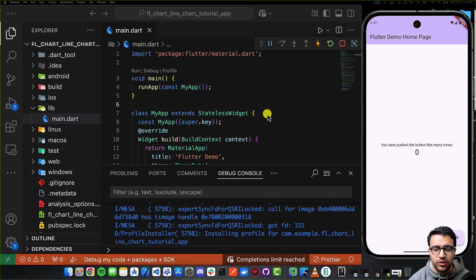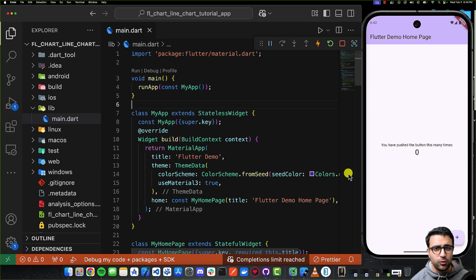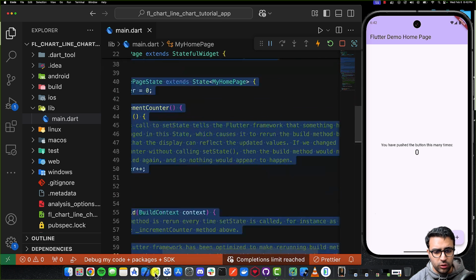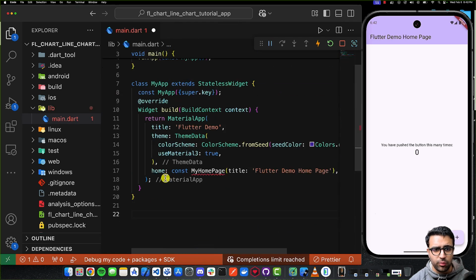Welcome back, everybody. So as you can see, the application is now running on the simulators. So it means that it was built successfully. So now what I'm going to be doing is just cleaning up the code a bit so it's easier for us to understand what's going on. So the first thing that I'm going to do is basically remove the my homepage class that we get by default when we initialize a new empty Flutter project.